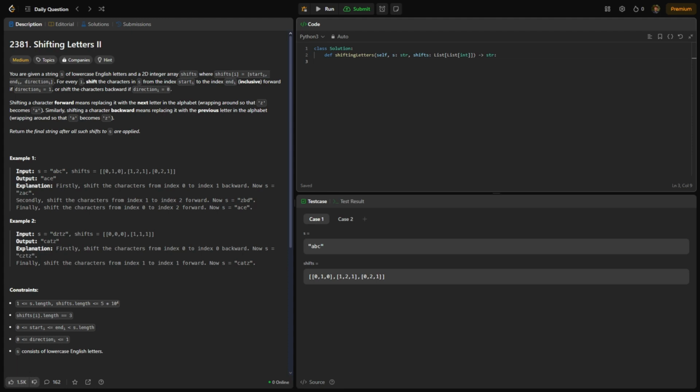After applying all of our shifts, we want to return our final string. Keep in mind that if we're at Z and go right, we'll go to A, and if we're at A and go left, we'll go to Z. So multiple shifts can apply to the same character.